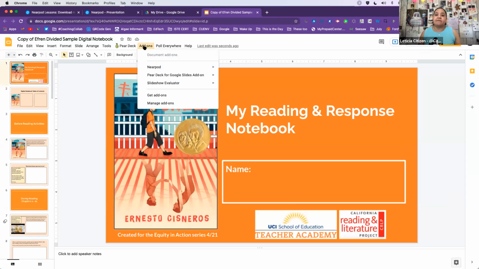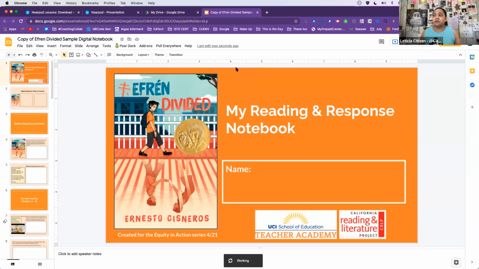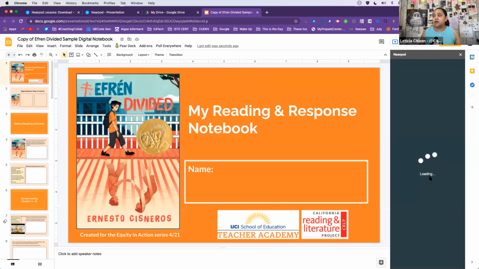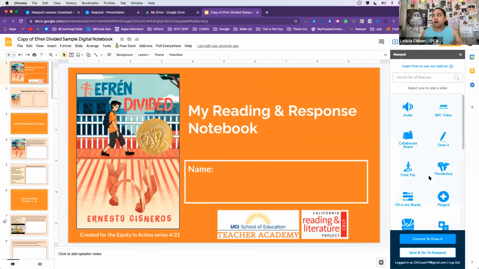Or you can have an add-on. So Nearpod has an add-on in Google Slides that once you add it, I'm going to go ahead and open up Nearpod. If you're not logged in, it's going to tell you to log into your Nearpod account. But what it does is now bring all those interactive slides right here into my Google Slides. So this is what works better for me, because I have a lot of slide decks that I've already built and I don't want to change them to Nearpodize them. Then I just do it from my Google Slides.